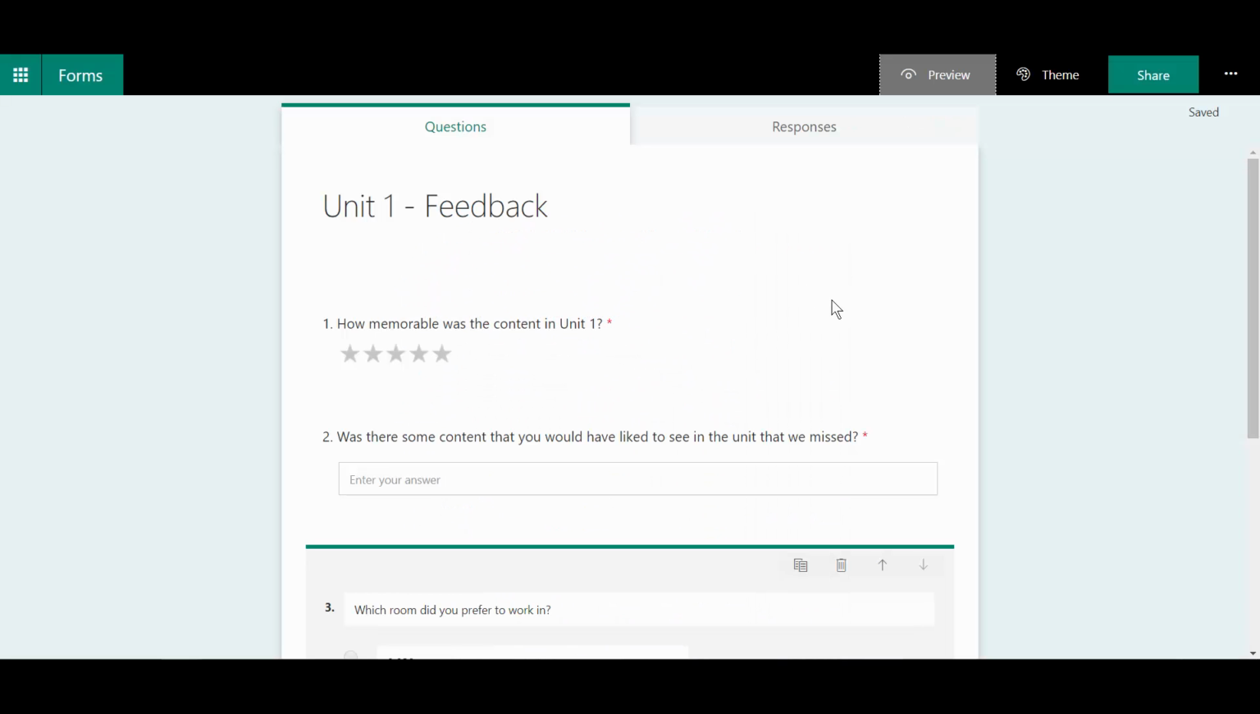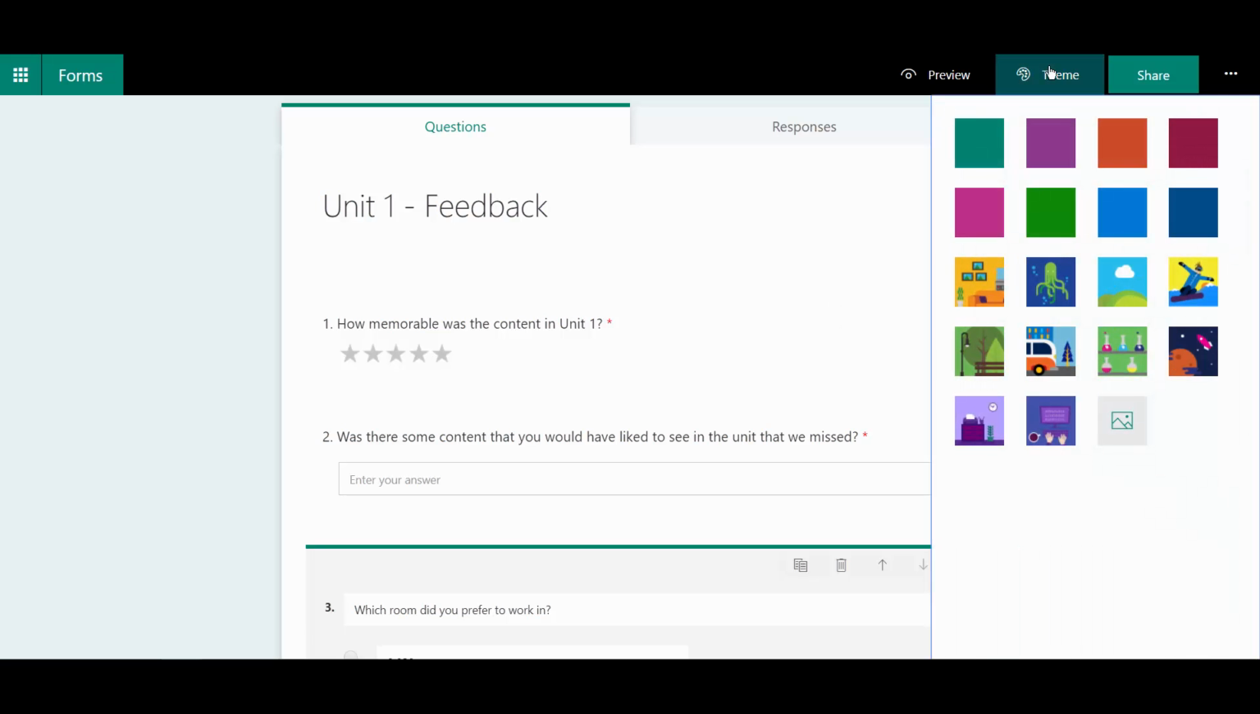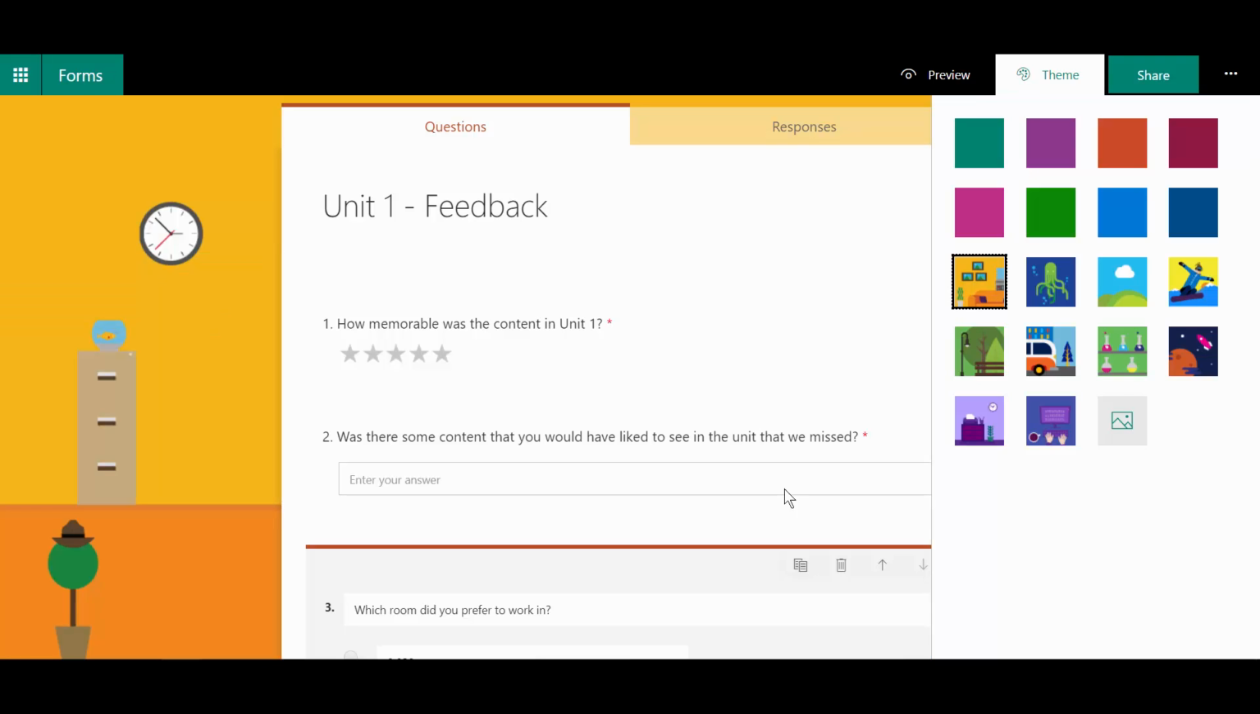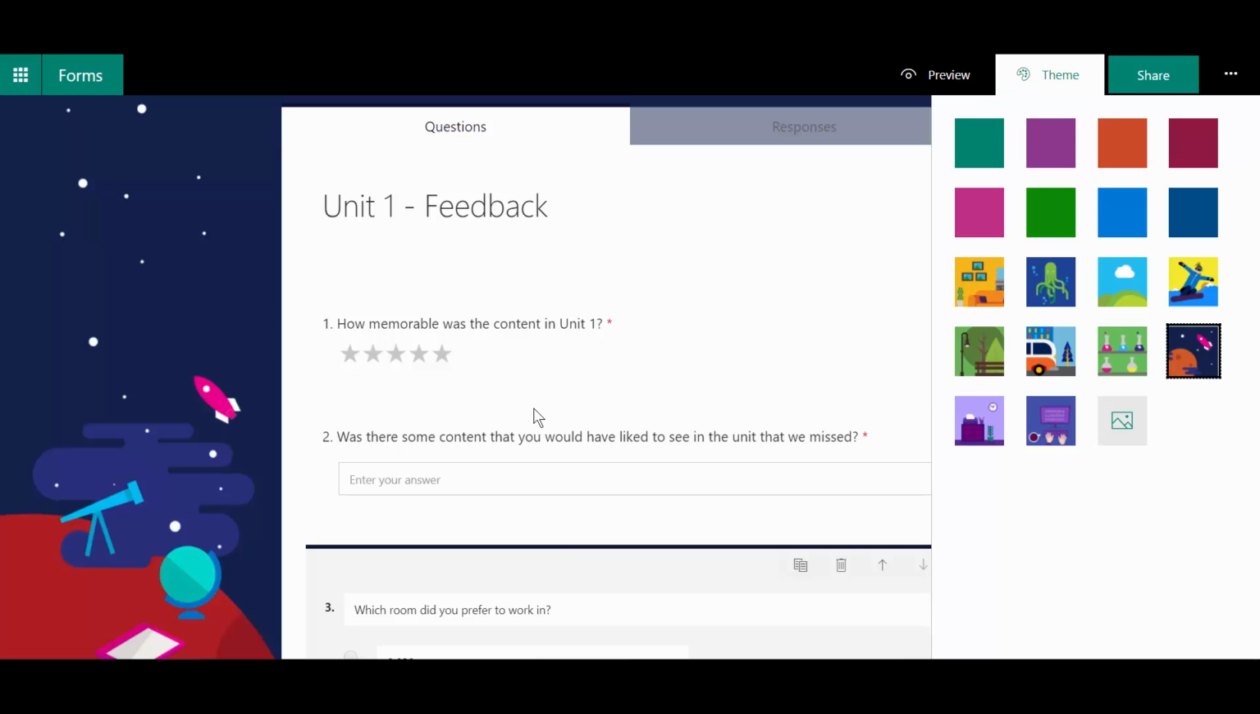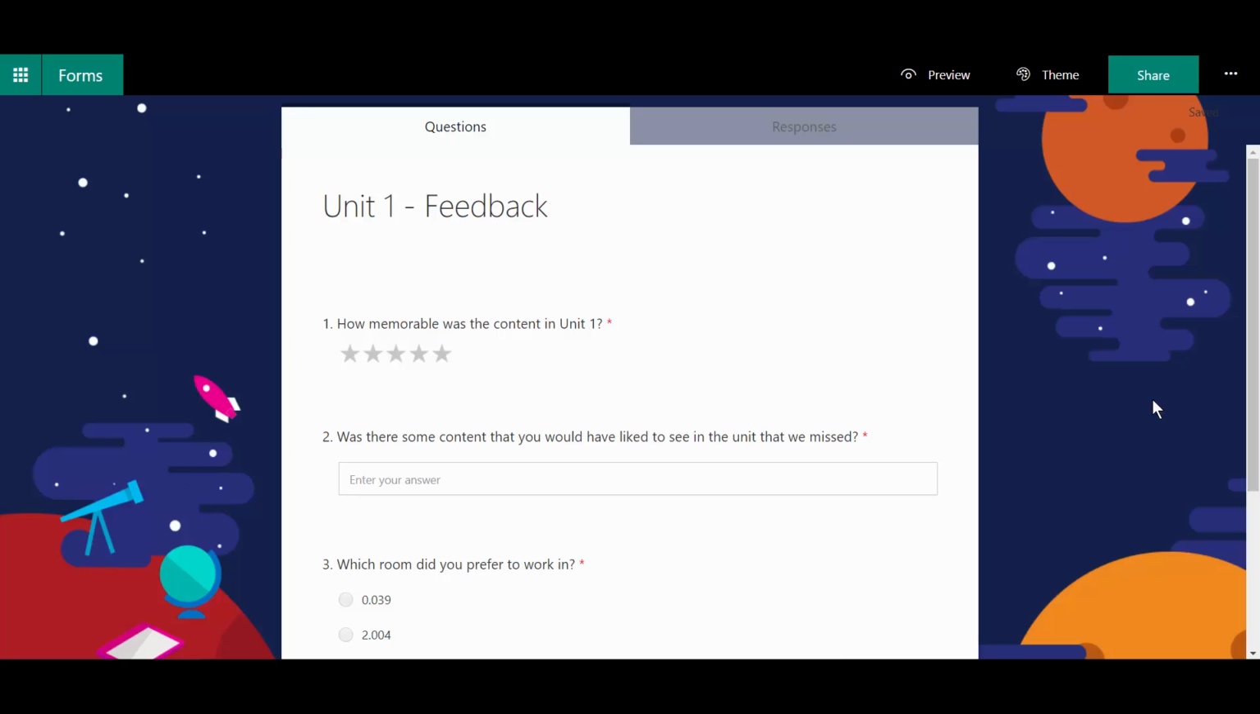And when I go back again, if I'm happy with that, all the options I've got is I can change the theme. So if I want to jazz this up a little bit, maybe I can give this a different theme, make it look a little bit more appealing. It's always good to get something to catch people's eye, help them, encourage them to fill in stuff like this.